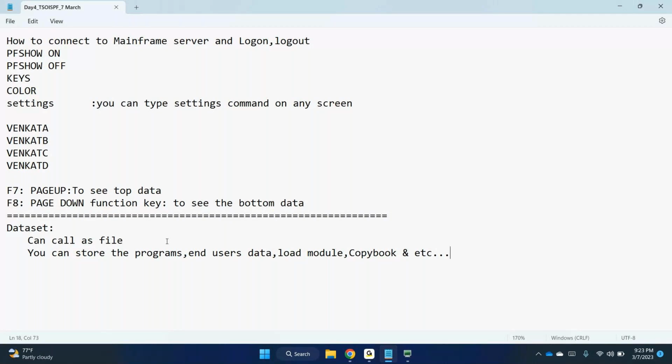End users' data means, for example, insurance data: your policy number, policy type, premium amount, date of birth. If you talk about account details: account holder name, account ID, mail ID, phone number, balance, and type of account, whether it is a savings account or a credit card account. All of that is called end users' data, and that data you can store in the data set.